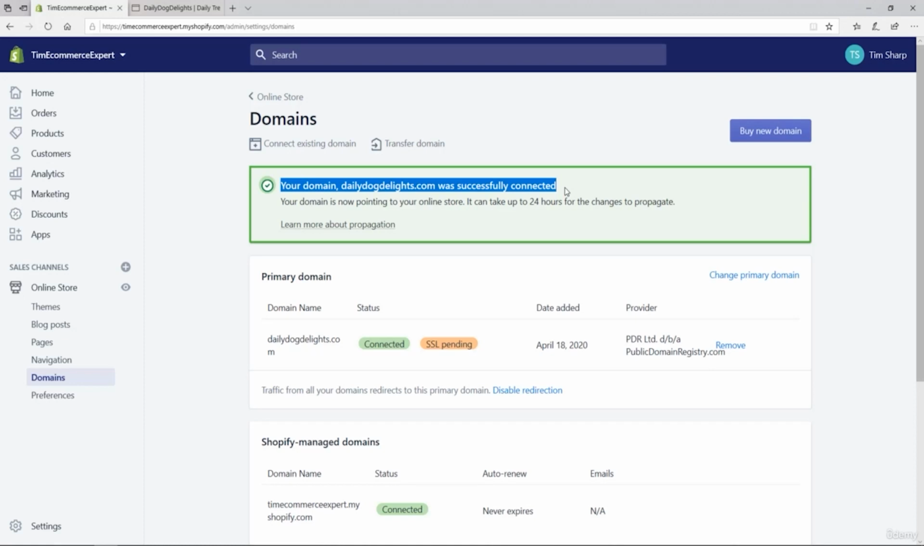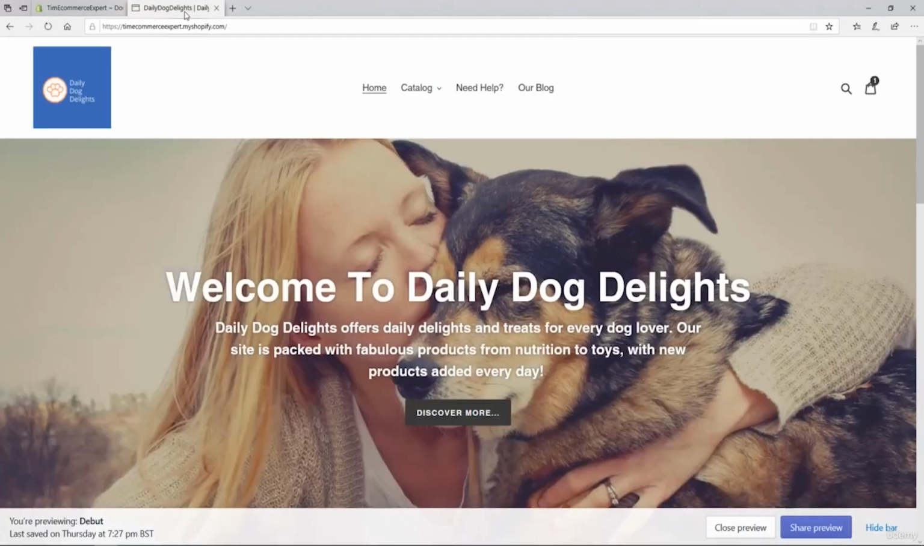So any problems, get in contact with them and they will sort it out very quickly. So just as a final check, what we need to do now, of course, is check that dailydogdelights.com does in fact bring up our site. So let's do that right now. So let's go over to our site.